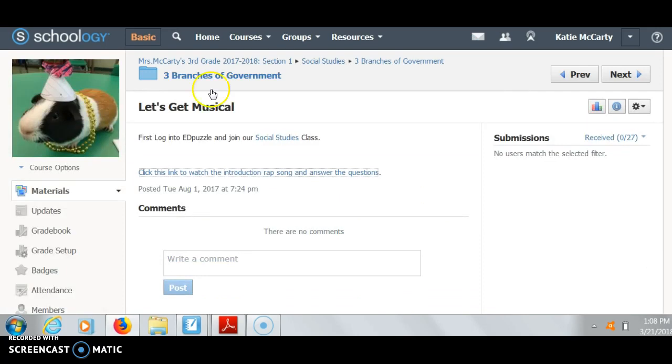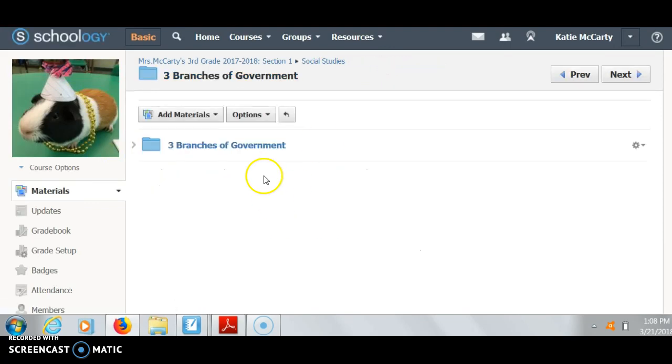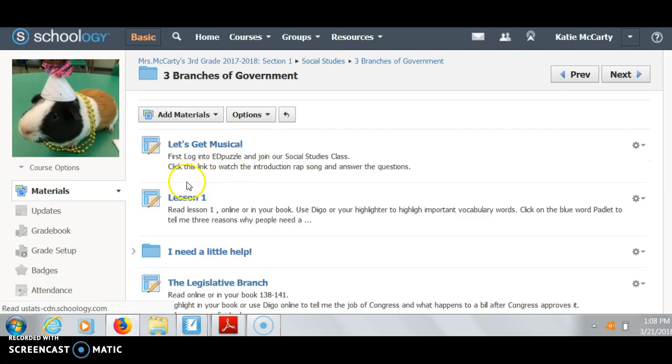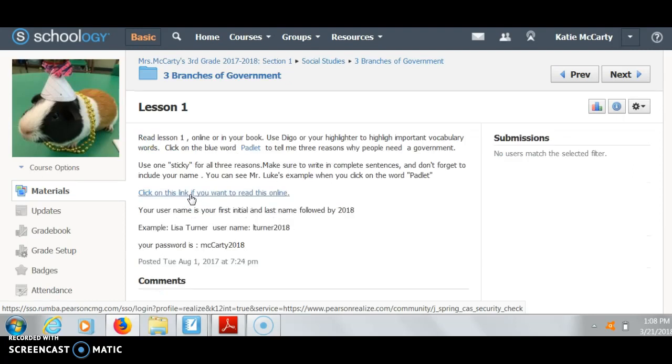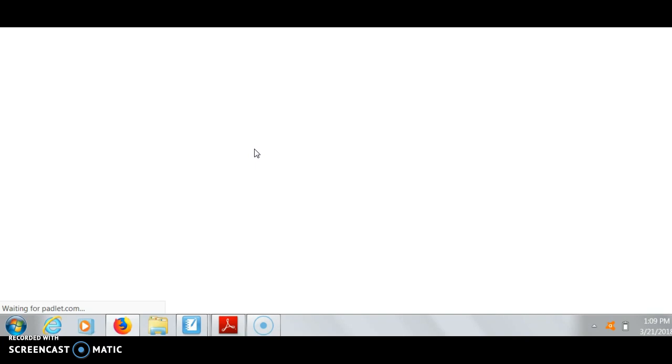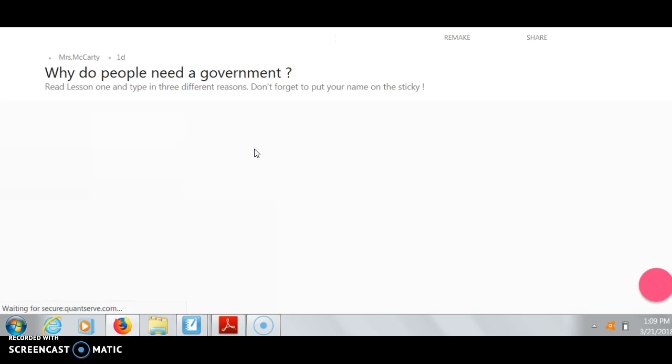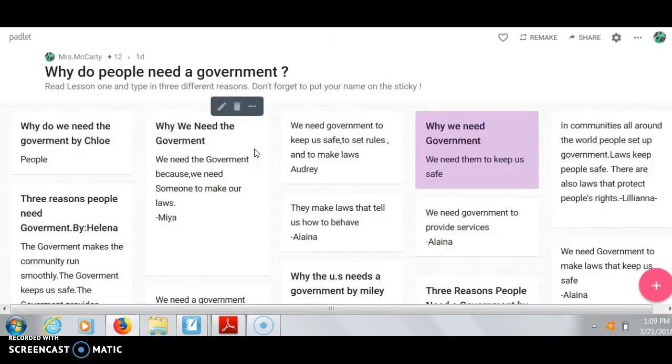Once they finished that, they were to go to Lesson 1, and there they can read in their book, or they can listen to me read the book and follow along. They were to highlight important information, which we have modeled all year long, so they know how to do that. And then they were to go to Padlet and tell me 3 reasons why they needed government. You can see here that my students have done this. We did this on Tuesday, and tomorrow we will go ahead and, during discussion, talk about this.